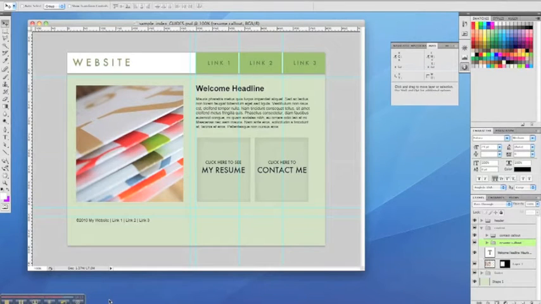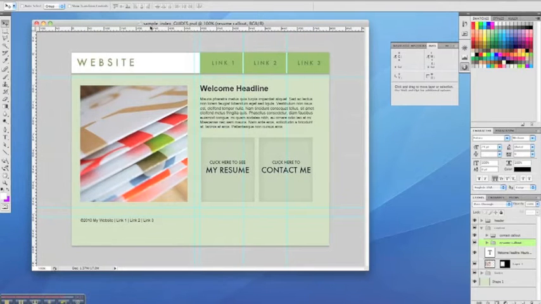So that's setting guides. The next video is going to look at turning these guides into slices and then exporting that as an HTML file. So continue to the next video and we'll look at slices.